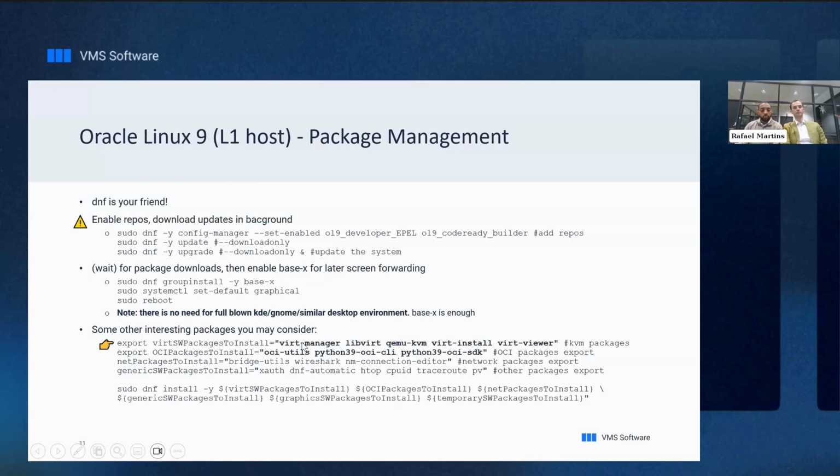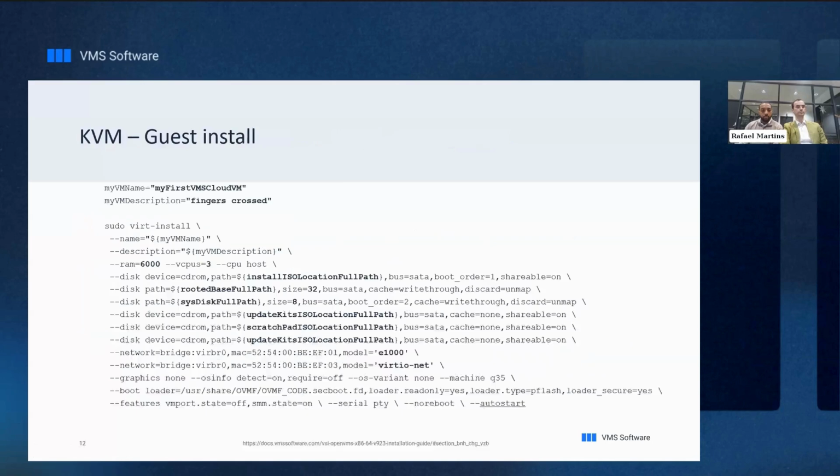As a final note, we do have here some of the packages that you need to install to be able to run KVM, and some of the recommended packages also to be able to install some of the Oracle automatic tools. So please do use this slide as a reference for later on. KVM gets installed. We are not going to spend much time here because there is a fair amount of documentation online from VSI itself on how to install VMS on KVM.